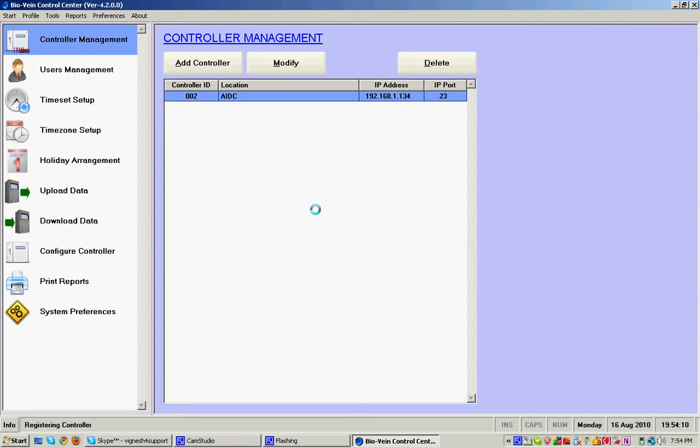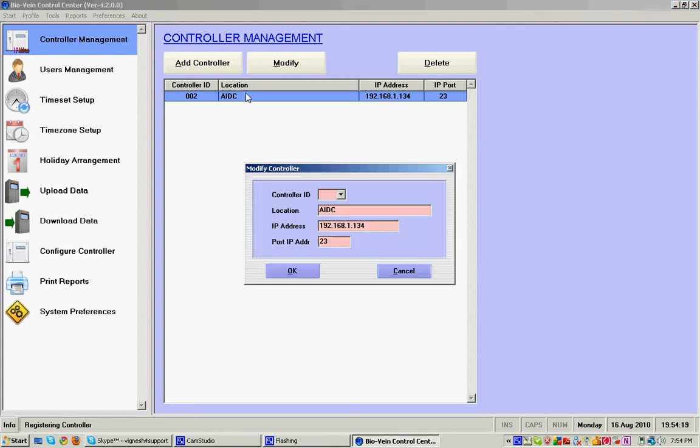Once the BioVein Control Center connection is established, in order to make sure that this is your particular controller, just double click on the controller and verify the details. If there is any changes, you can modify it here.